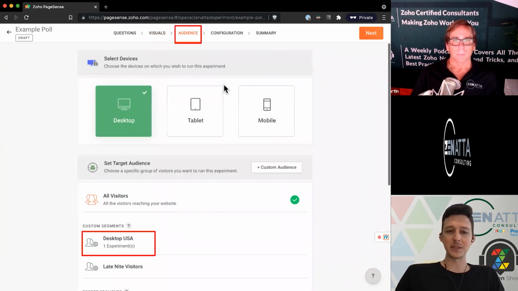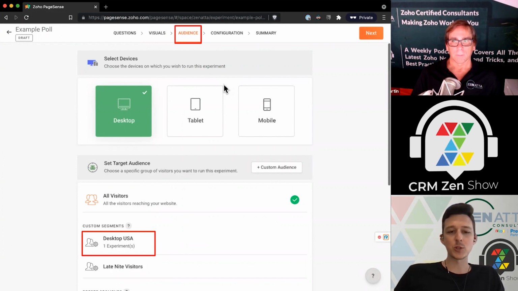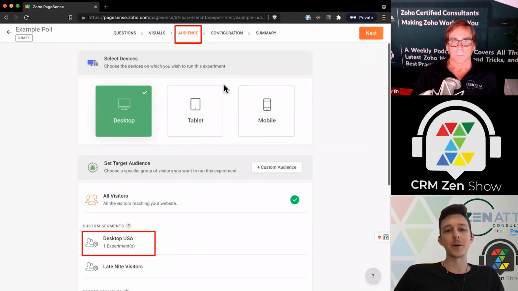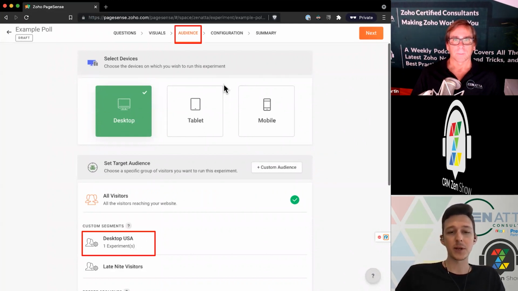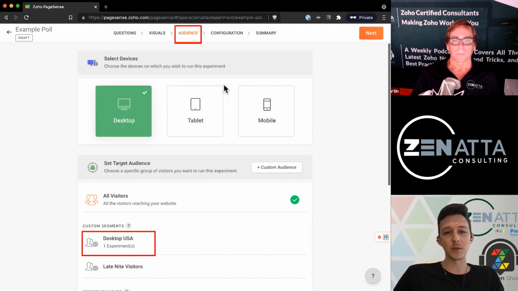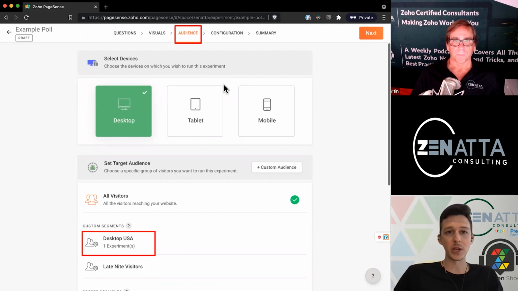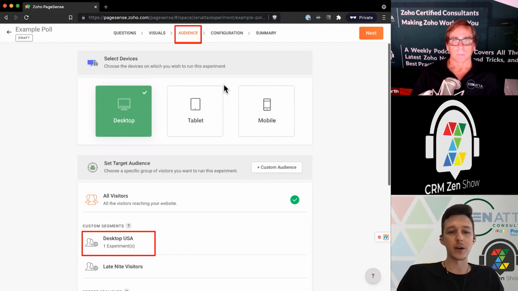Once you've set up some of those basic visuals, now we can kind of choose what type of device we want to run this experiment on. In this case, maybe we just want to run this on desktop. From there, we can go ahead and choose our audience. One nice thing about PageSense that I wanted to highlight here is that once you've created a custom segment like desktop in USA, you can use that same audience filter in other places. So if you do a lot of these reports and you're often only going to want to run them to desktop users in the USA, you just create that one time and then you're able to grab them anywhere else where you want to use that audience.